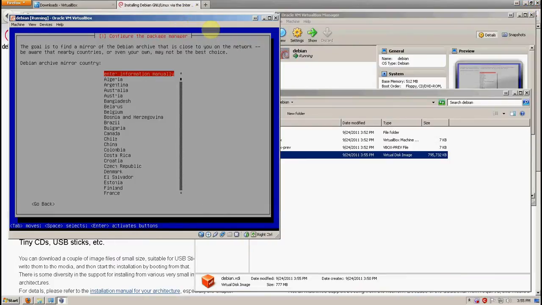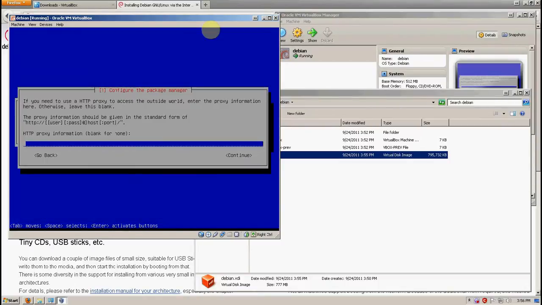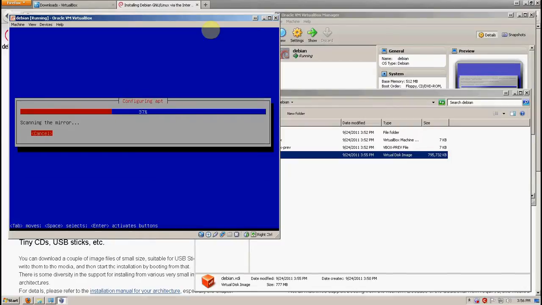So go here, and we've got to choose which package manager we like to use. Let's go ahead and find United States here, and then choose your mirror. I'm just going to use the default FTP on Debian.org. You can enter a proxy here if you need to, and any username and password and things. It's got an example right there. I don't have one, so I'm just going to hit continue.